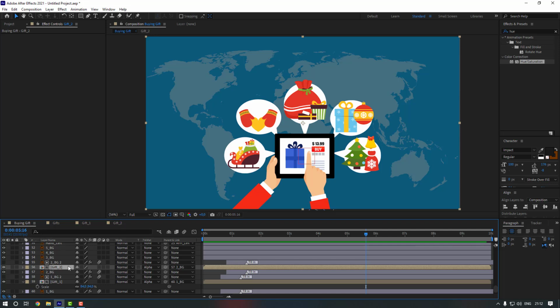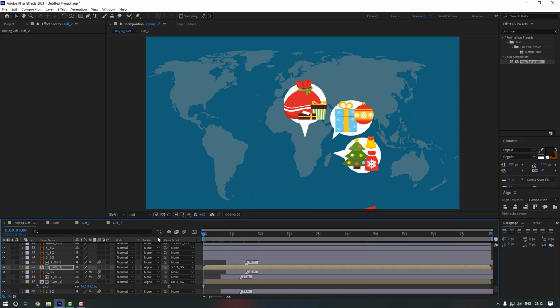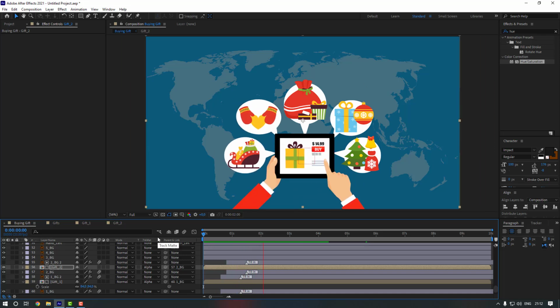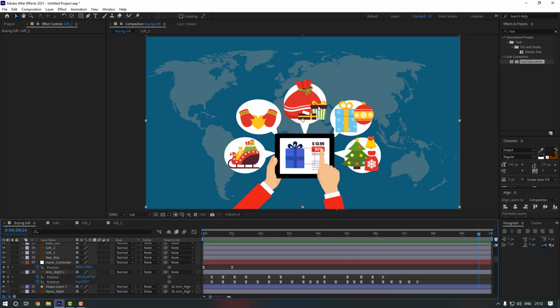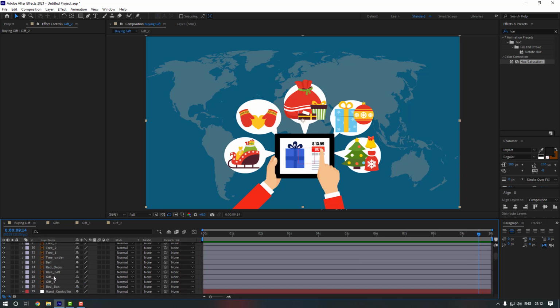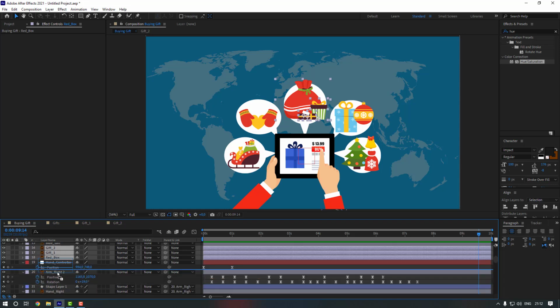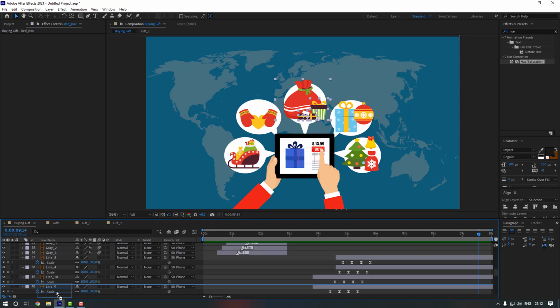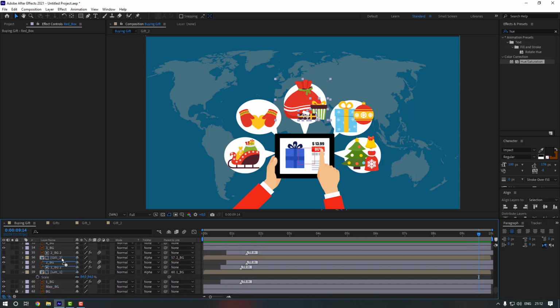Okay, select the gift 2 and let's move it up a little bit to here. Nice. Now let's make animation for these gifts as well. Let's select these gifts and let's move them down to here.